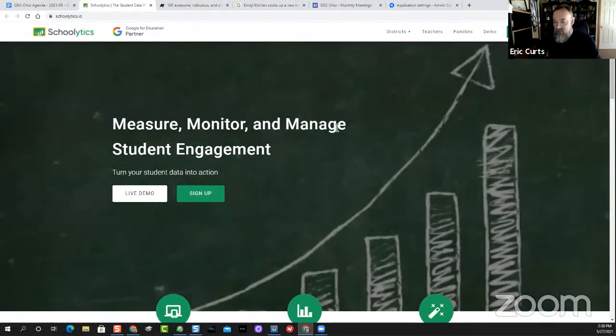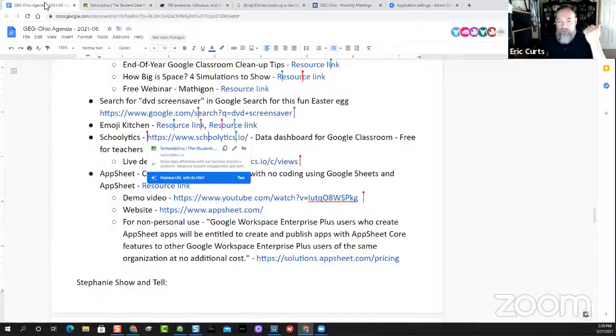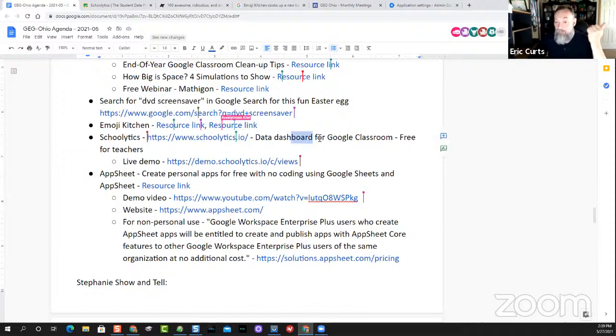If you want to use it district-wide and be able to pull data from a district perspective, that's where the money would come in. And also, if you want to give students or parents their own dashboards, that's part of the paid version. So student view, parent view, and district administrator view, those are part of the paid versions. But the free version, it's super simple.